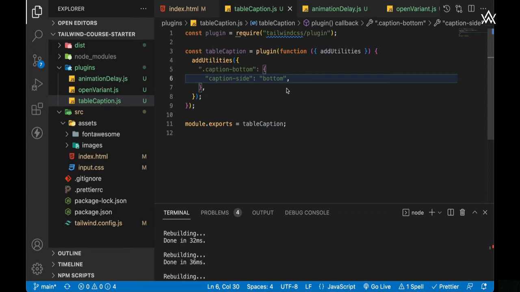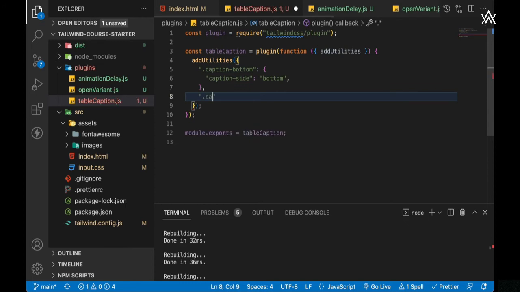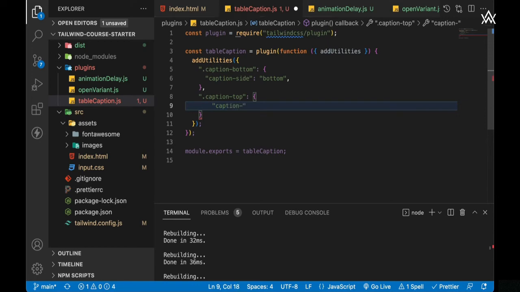Now we also can specify top for caption side. However, this is the default, so we don't actually need to create a caption top class, but for the sake of completeness, let's go ahead and do that for our plugin. Let's add a caption top, and again, we want to target the caption side and specify top as the value.